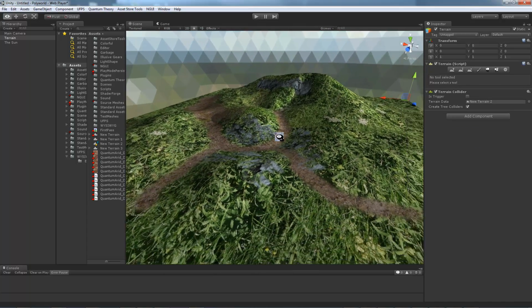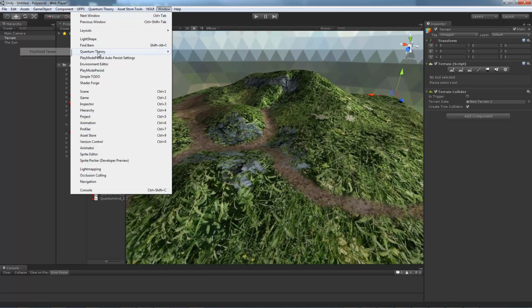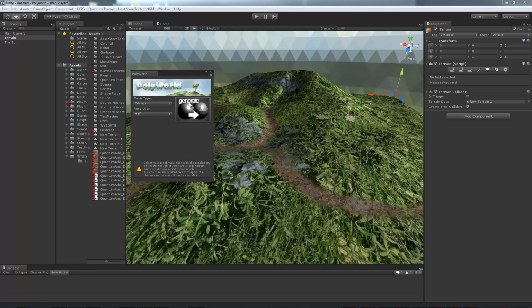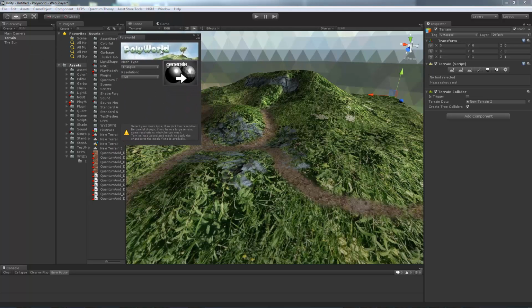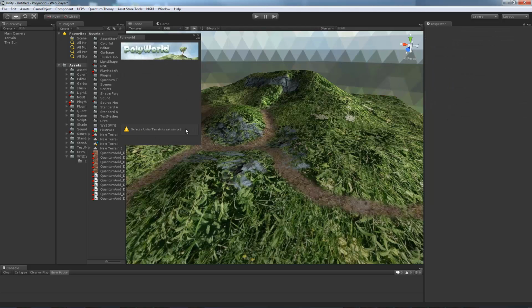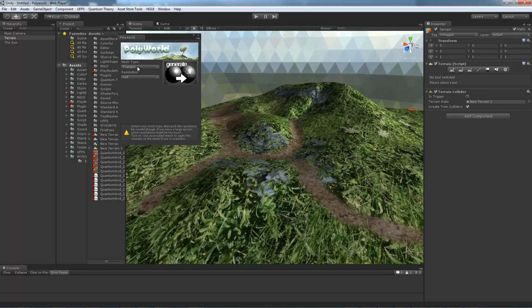So when you're ready, go to Window, Quantum Theory, PolyWorld Terrain, and you get this nice little box here. Now, initially, if you don't have a terrain selected, it's going to say, hey, select a Unity terrain to get started. So there you go. Now, the mesh type, you have triangles and quads, and this just has to do with how the edges are turned. It's purely aesthetic. It's really not a huge deal. Experiment, see which one you like best.